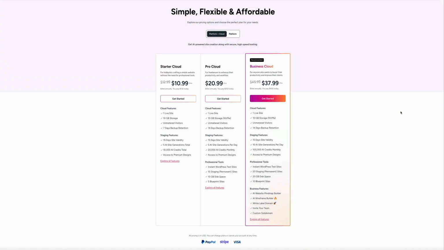Now, it's also important to understand the difference between cloud and platform plans in ZipWP. The cloud plans are essentially like web hosting packages. They allow you to launch and host a live, fully functional website that the public can access. They include server space, bandwidth, and all the infrastructure needed to keep your site online.